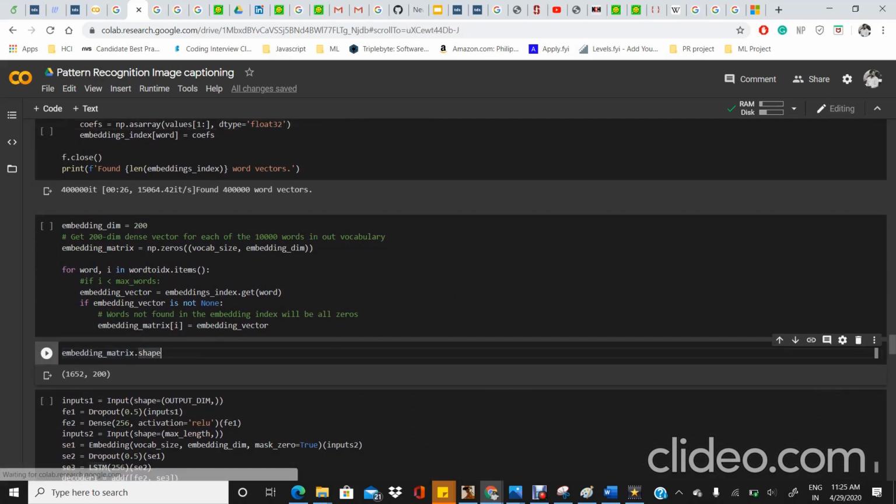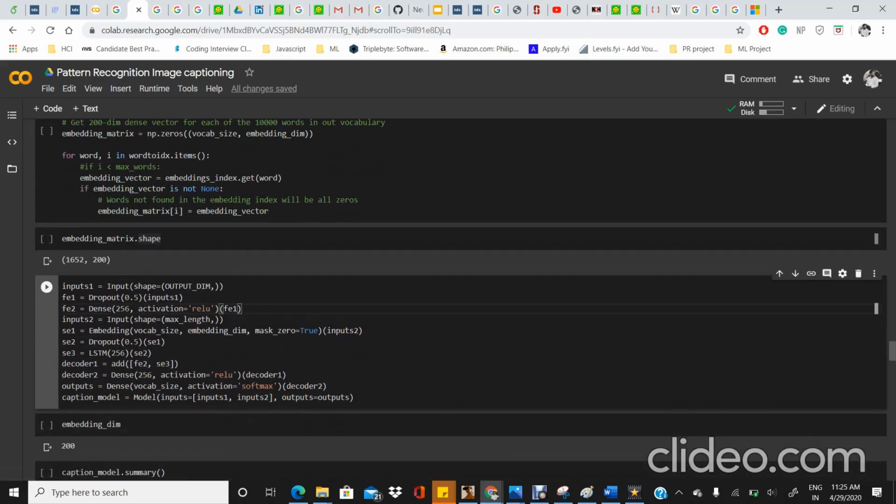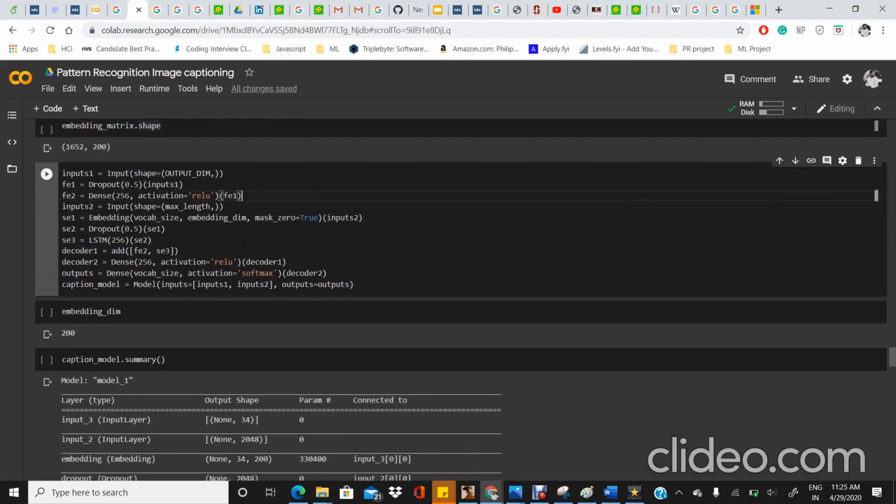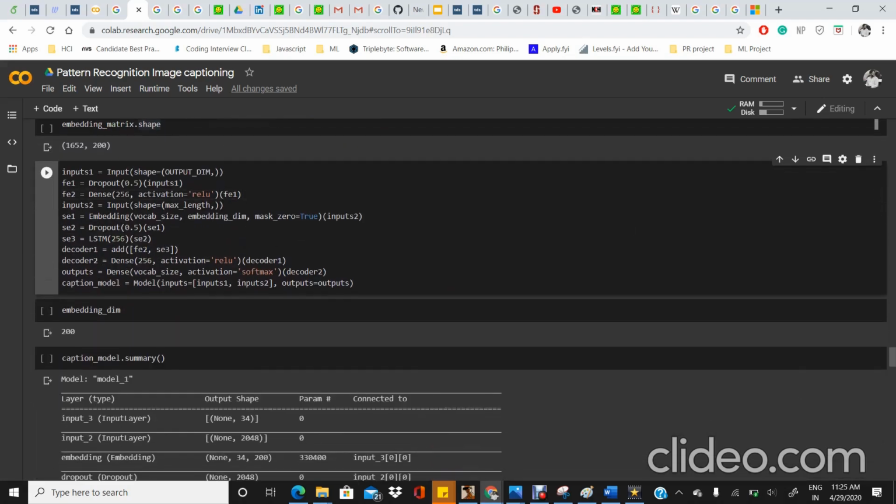When making the matrix, we can see that we have 1652 words and each word has 200 elements. These 200 elements are the vectors that the GloVe has turned each of the words into. So here we have defined the architecture that we will be using for captioning. We can see that there is a dense layer, embedding layer, some dropout, LSTM layer, and finally a dense layer. And we can see the summary of the caption model.